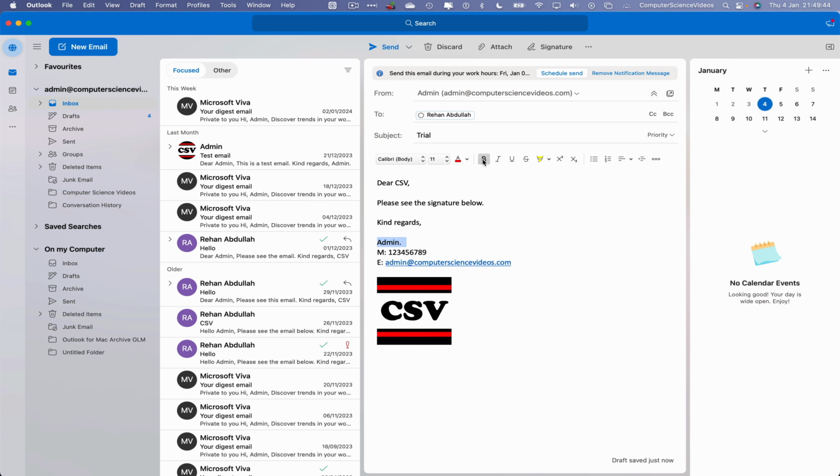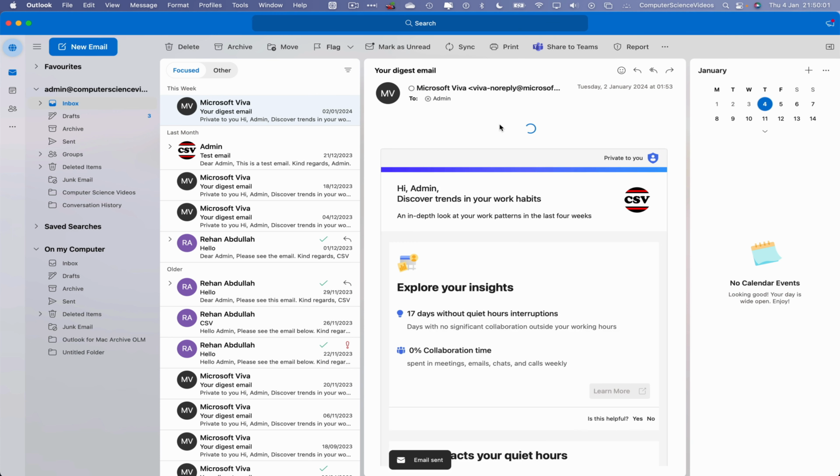Let's add the admin in bold. So that's fine. That's all done. That basic signature has now been created. If we wish to, we can add this as part of the insert signature, so we then don't have to continuously keep writing this up. So let's now click on send. The email has been sent.